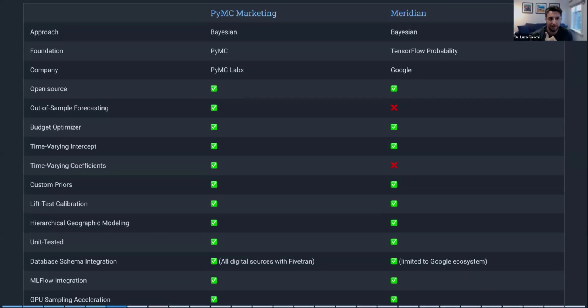PyMC-Marketing here has very easy ability to do auto-sample forecasting, while Meridian can do auto-sample forecasting by hacking it around using a validation set, using the validation functionality, but they actually do not support it natively in the API.